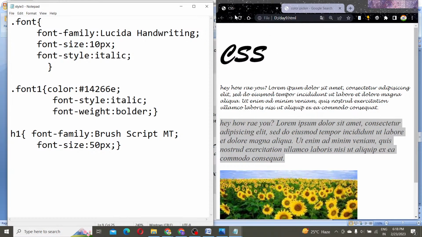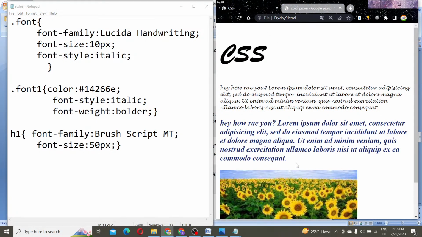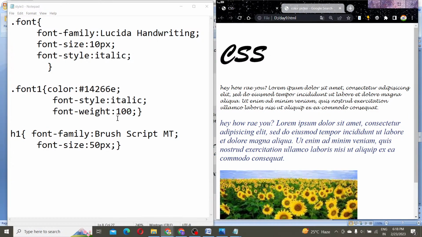Bolder. And when I save and refresh, now this is a little bit bolder than the bold value. Okay, and now we can give basically the values 100 till 900. We don't have any unit with these values, so this is 100. Let's make 500. Refresh. So this is 500. Let me save it.